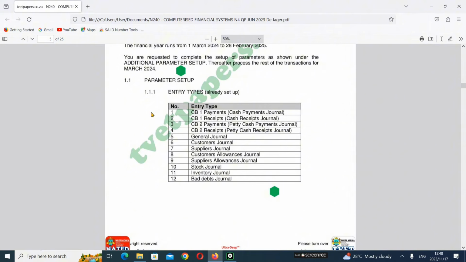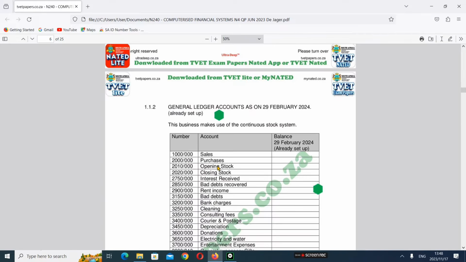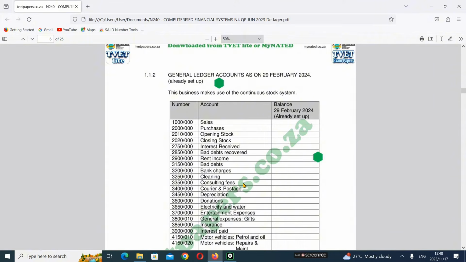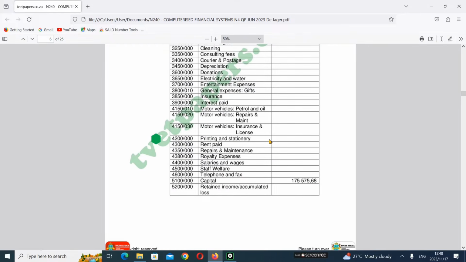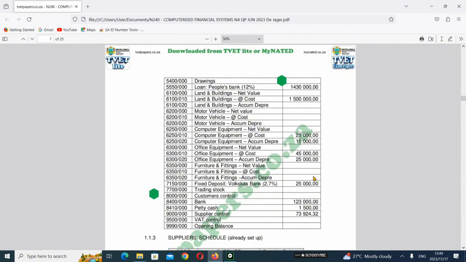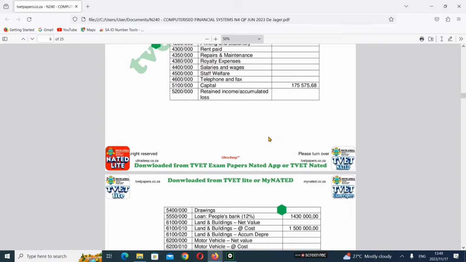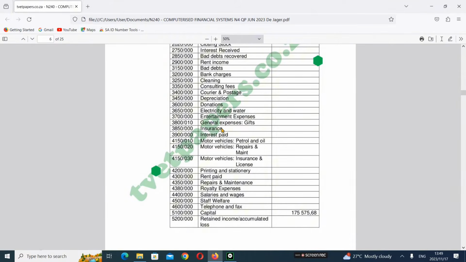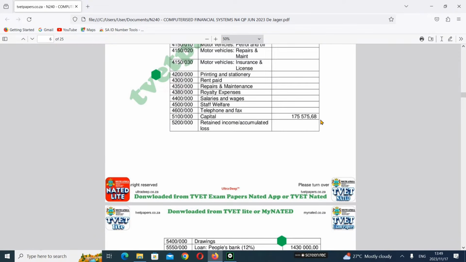So we have our perimeter setup. This is all our information in our general ledger, our opening balances for the general ledger, as you can see. If you are requested to do the opening balances on the general ledger, this is what they will be talking about.